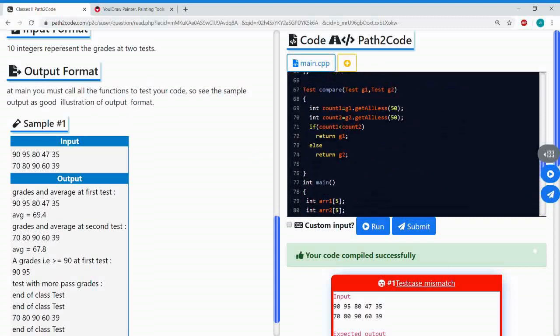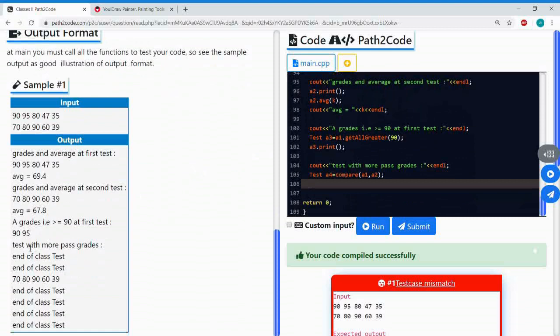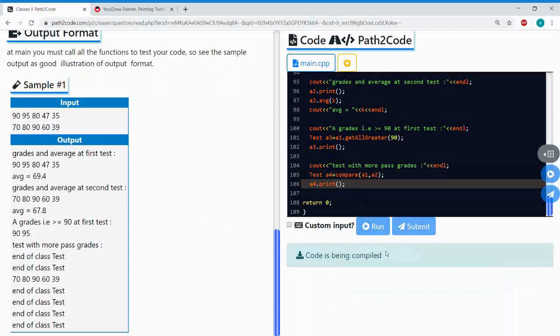Now what does the compare do? It returns only that object. Once we've done this with more pass grades, we have to print out the test that has more pass grades. So a4.print. This equal statement copies an object of type test, its value is copied to a4 in that case. So a4.print. Now let's check. We have everything. Yep, run.